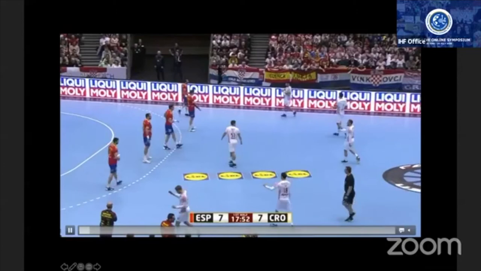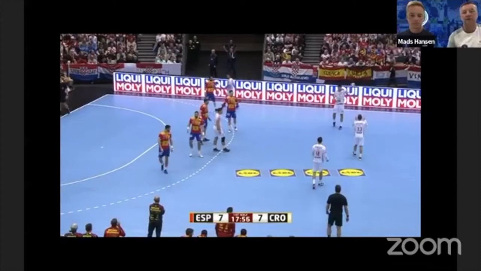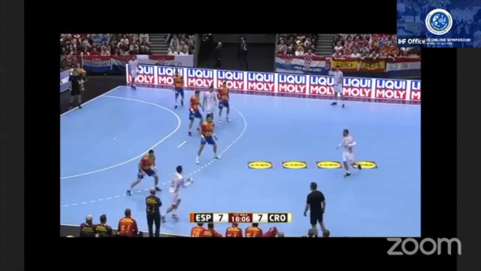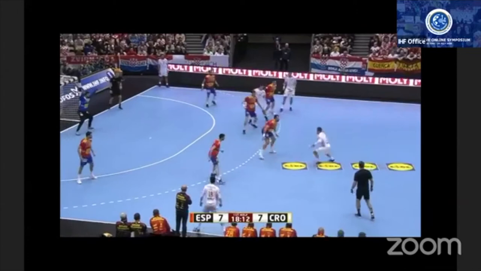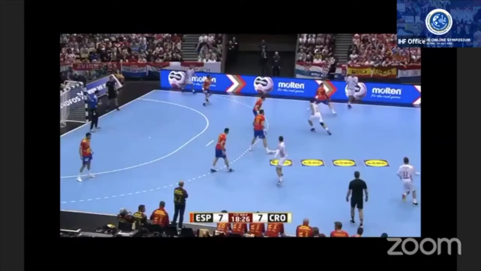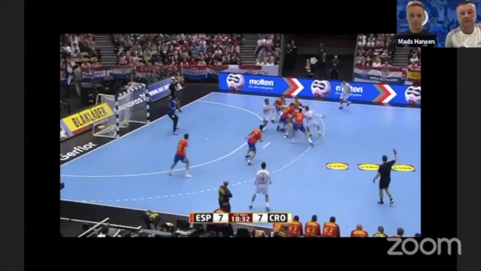As you can see, a normal build-up phase, even though it's not that fast, but okay, this is what's going on in handball. And there you can see after 40 seconds, passive play. And the attacking team is trying to get an open chance.